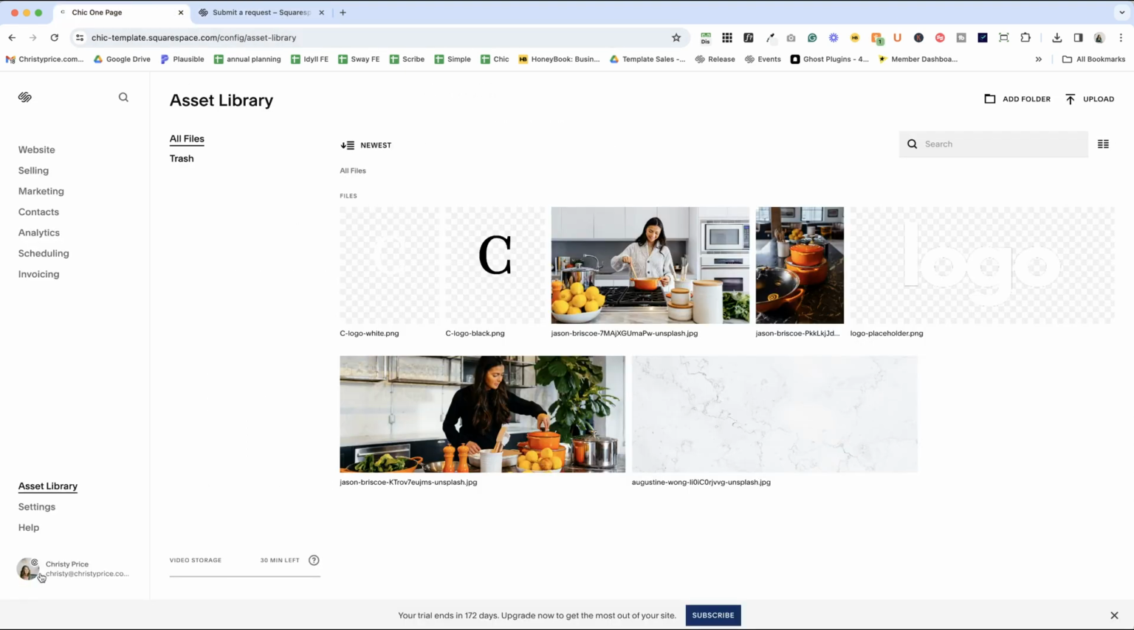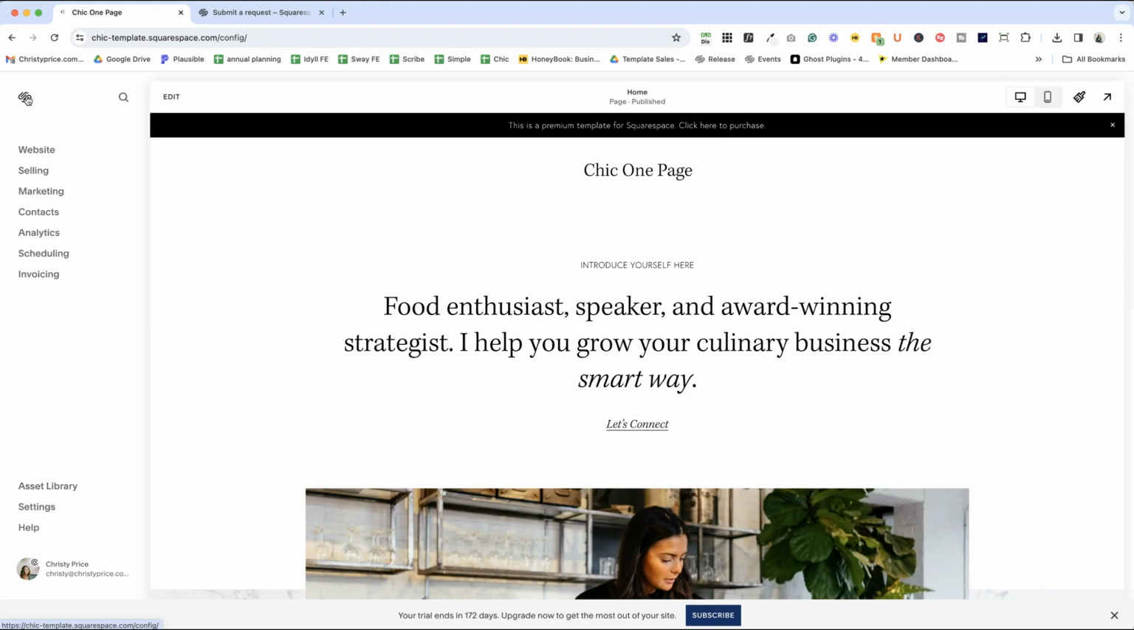And finally, you'll see over here your name and email address. And if you click that, it's going to take you back to your main dashboard in Squarespace, where you can see all of the websites you have on Squarespace and all of your domains. Now, that's it for all of the menus on the left-hand side over here.